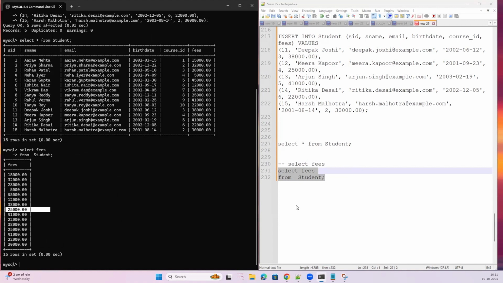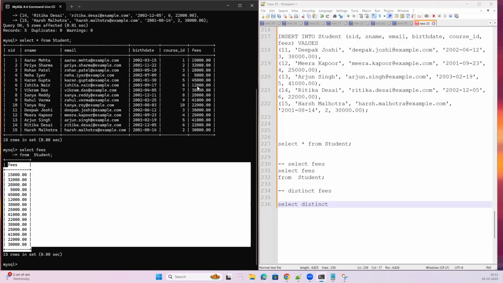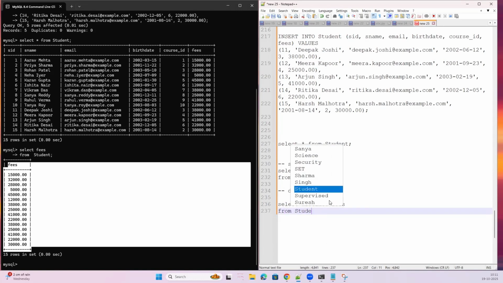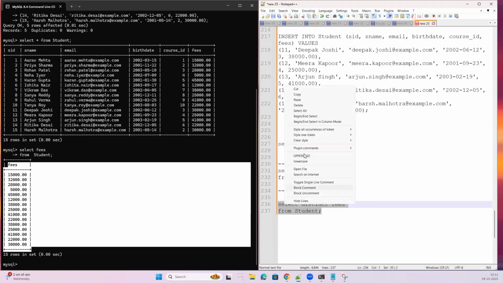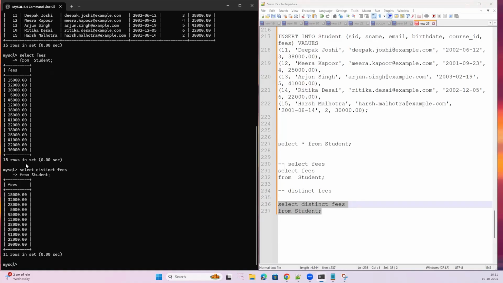No, I think. So here, if I want only the distinct values, means the duplicate ones I don't want, distinct fees I need. Then what I'll do, select distinct. Distinct means if 25 is repeated twice or if 41 is repeated twice, it will remove the duplicate and only keep one in the output, not in the table. Select distinct fees from student table. See, here it was 15 rows in a set. Here it is 11 rows in a set.